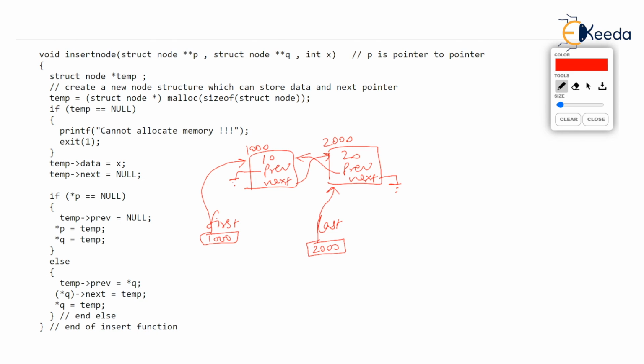We will restart the insert node function with P. You all know storing address of first. You know what we are passing, isn't it? Address of first. So P will point to first and Q storing address of last. So Q will point to last. Now onwards asterisk P is first, asterisk Q is last. And assume that the parameter X is 30. We want to insert 30.